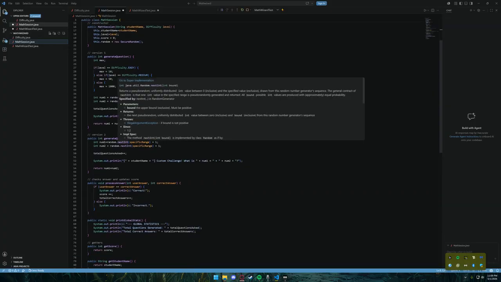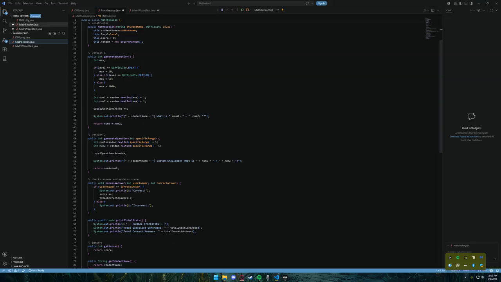And then the second version just ignores the difficulty entirely and just uses whatever range you pass in. So if you call it with 100, for example, it'll generate numbers anywhere between 1 and 100. And that's for the custom challenge mode.